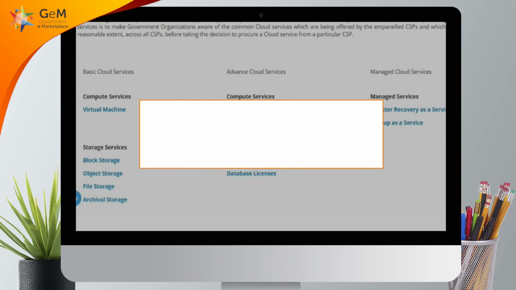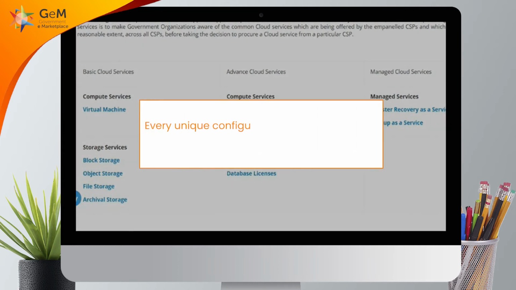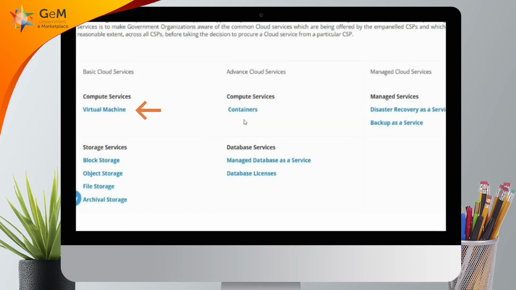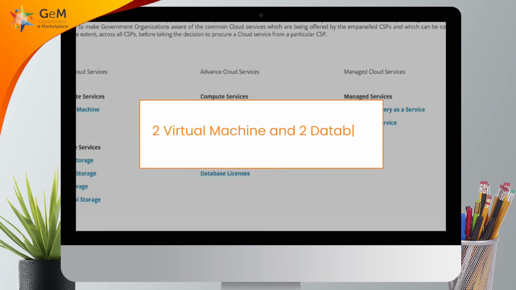For example, if you want to opt for a particular SQL database, you must select Managed Database as a Service listed under Advanced Cloud Services. Every unique configuration of the service is to be added separately as a line item to the cart. If you want to procure one virtual machine and one database for your main data center (DC) and also want the same configuration for disaster recovery (DR), you may specify the required quantities as 2 virtual machines and 2 databases.